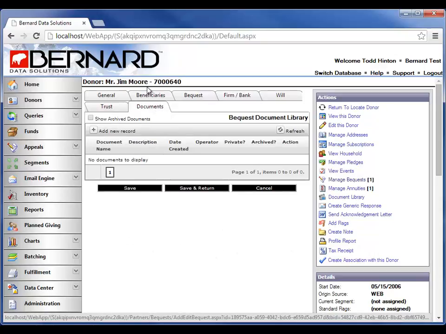Finally, you'll notice that the documents, which used to be on every tab listed down here at the bottom, we moved that to its own specific tab called Documents to be more clear as to where you can find those. Documents are not specific to any given beneficiary, bequest, or firm, so we thought it made more sense that documents are associated with the bequest itself, which constituted having them on their own tab.